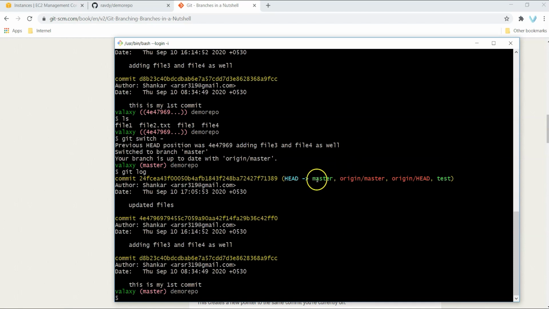Now I would like to add a few changes to this code. Instead of making those changes on the master branch, I am going to do them in the test branch. For that I would like to switch to the test branch. How did we switch from one commit to another? By using git checkout. Similarly we can switch from one branch to another, using the command git checkout test.